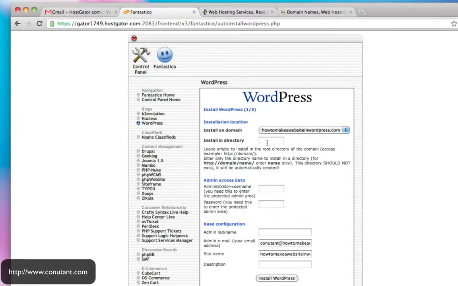Okay, install directory. We're just going to leave this empty because we want it to be on the main site. If you wanted to set up a different site, you could do /blog if you wanted to make it a blog, and it'll install onto how to make a website in WordPress.com/blog. But since we don't need to do that, we just install it in the root directory or just leave this blank.